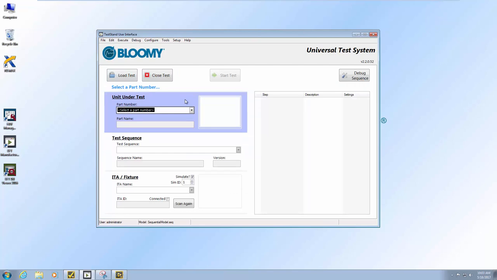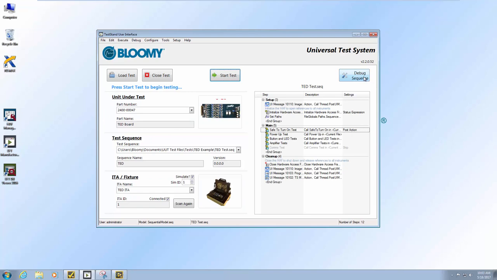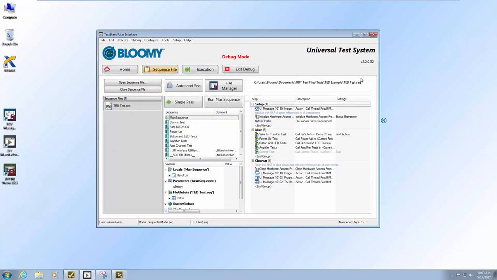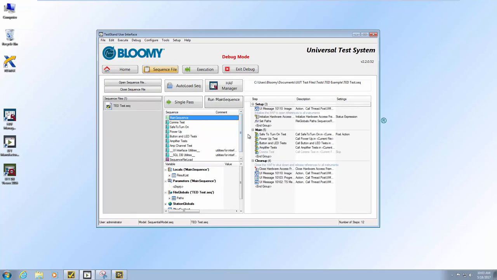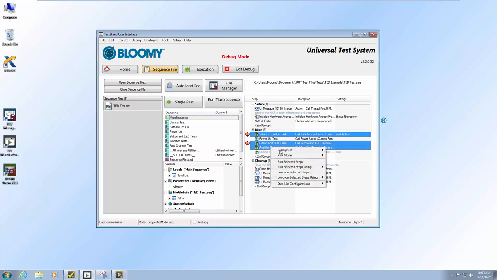Users with a login level of technician or greater may also take advantage of the debug features of the operator interface. In order to do so, they can load their test sequence, then click the Debug Sequence button. This takes them to a page which allows them to look into individual subsequences, set breakpoints, and select individual test sequences to run.